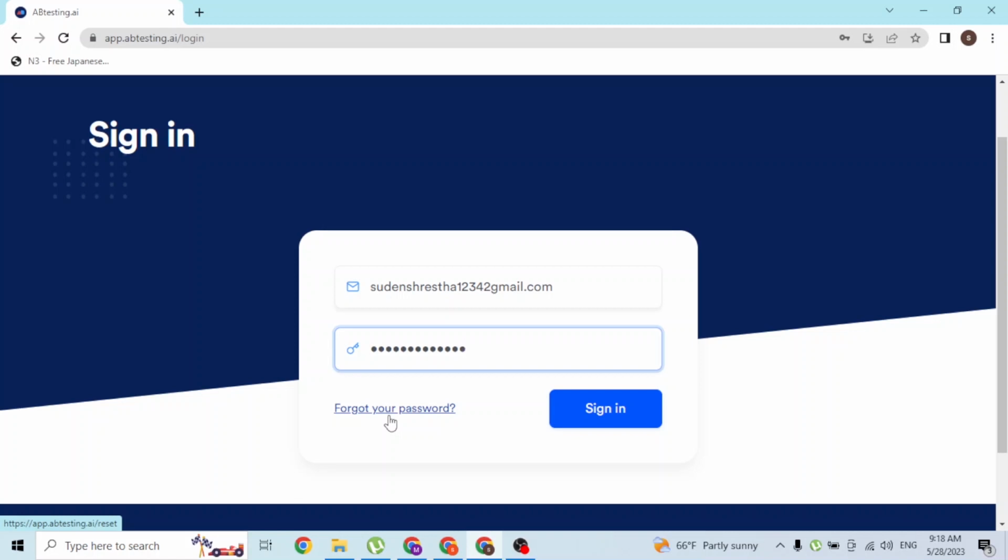And with that being said guys, after entering your email address and your password, simply click on sign in and then you'll be logged into your ABTesting AI account on your computer.